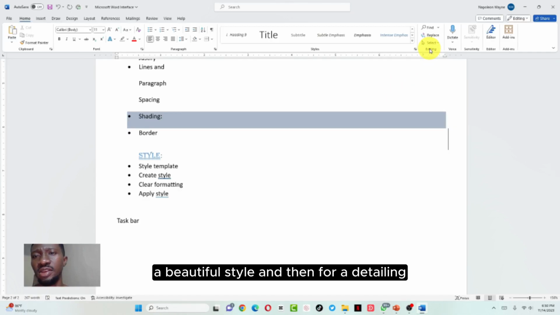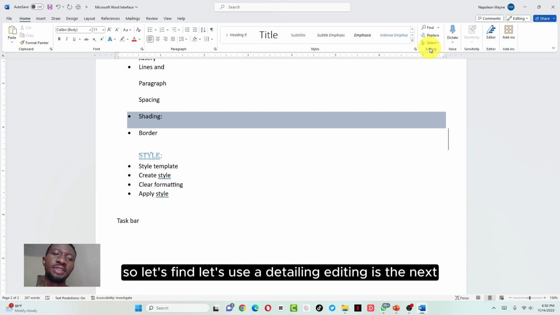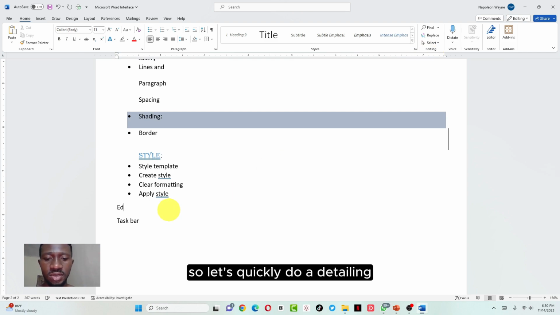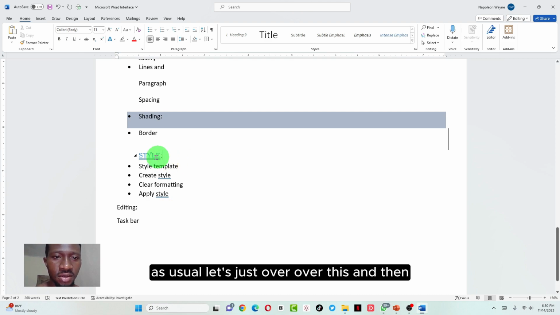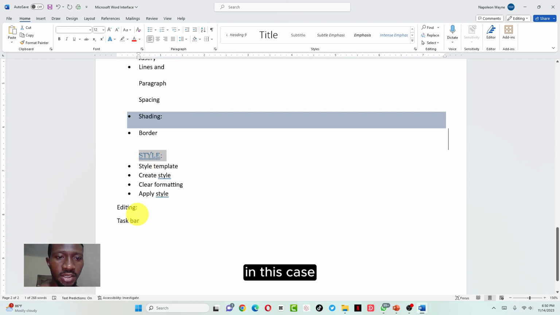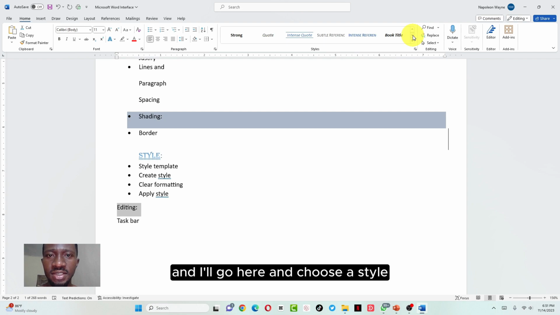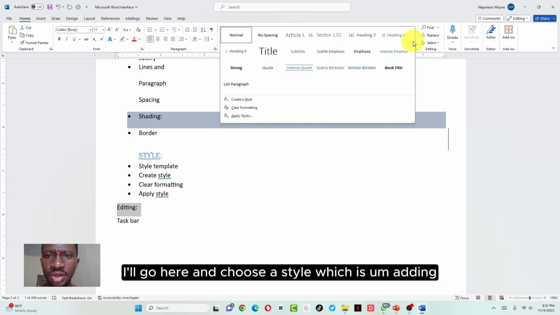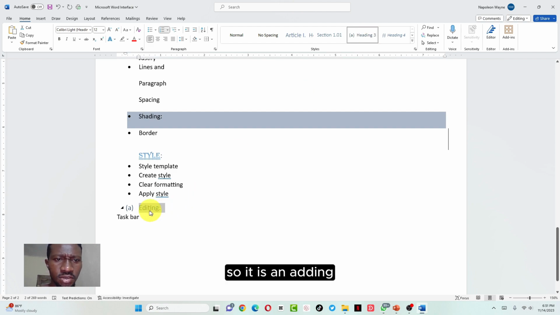And then for editing, so let's use editing. Editing is the next in line as far as segment is concerned. So let's quickly do editing. As usual, instead of using format painter in this case, I'll just come here and put editing, and I'll go here and choose a style, which is heading. So that's my heading.